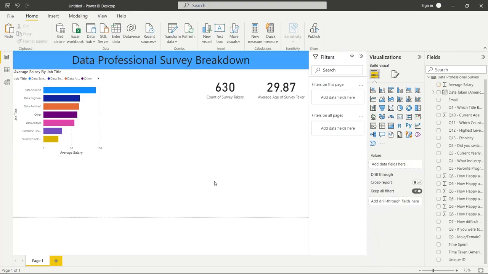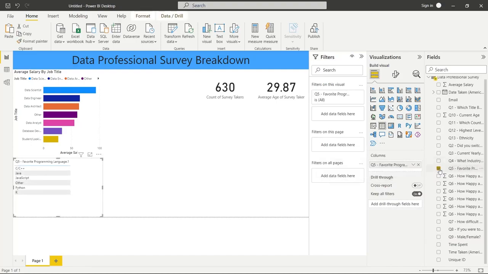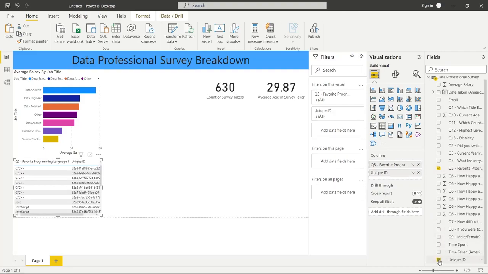So we have salary. There's 1,000 different things we can look at in here, but I want to know, what is people's favorite programming language? So let's take a look at that. So we have favorite programming language. Let's find that. So we have our favorite programming language, and we also have how many people actually took it, or the unique people. So right now this is columns.